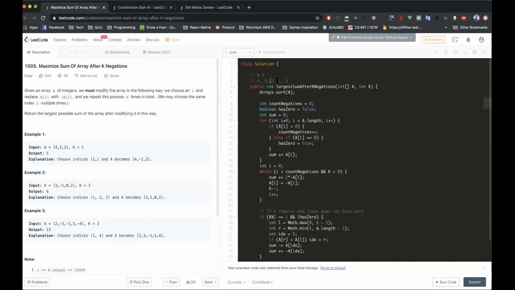Okay. But if I negate the first positive number, if it is smaller, so that's what I've checked. If the first positive number is smaller than the last negated number, then I have to negate the positive number. So I'll just negate this 1. I'll only lose 2 from the total sum instead of losing 4 if I negate the last number. Is this edge case clear? Why we are doing this?